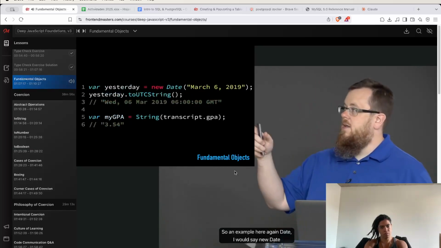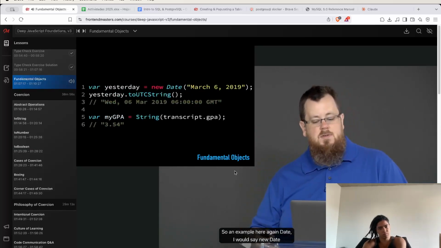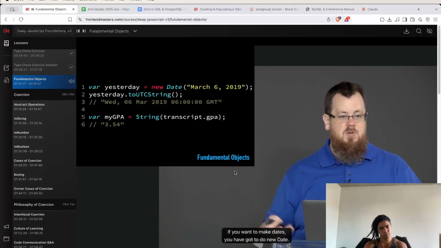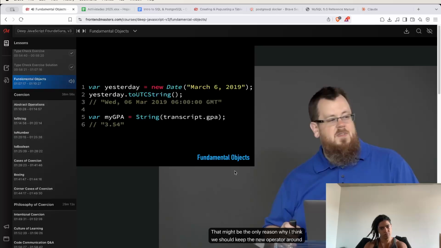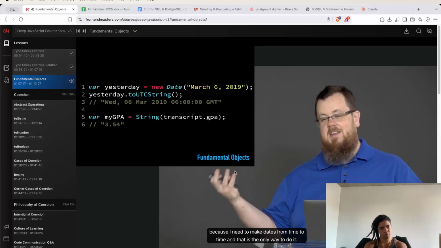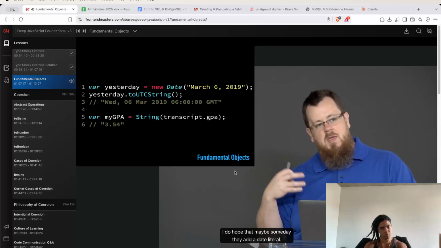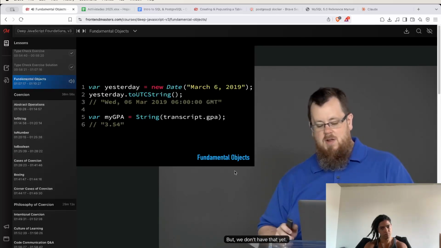So an example here, again, date. I would say new Date to construct the date object. Why? Because there is no date literal. If you want to make dates, you've got to do new Date. That might be the only reason why I think we should keep the new operator around, is because I need to make dates from time to time, and that's the only way to do it. I do hope that maybe someday they add a date literal, but we don't have that yet.